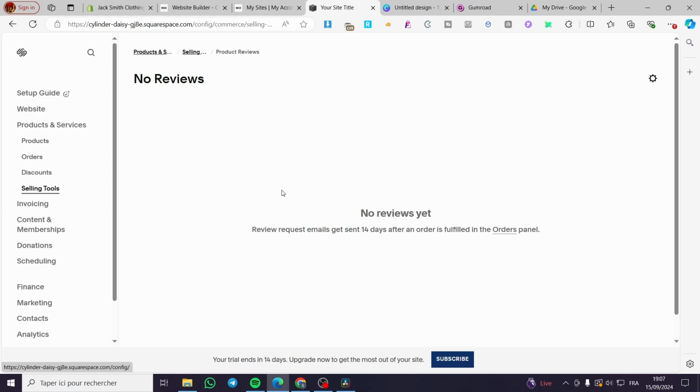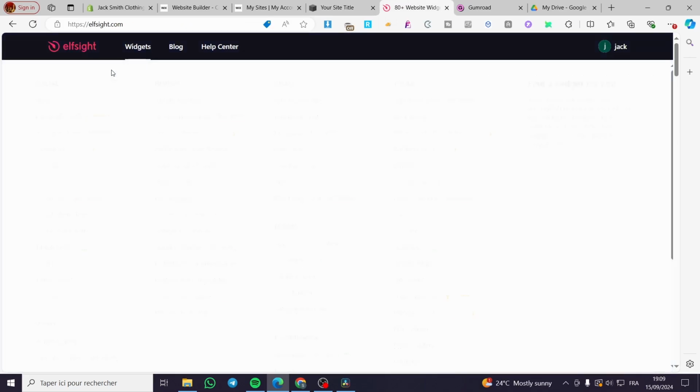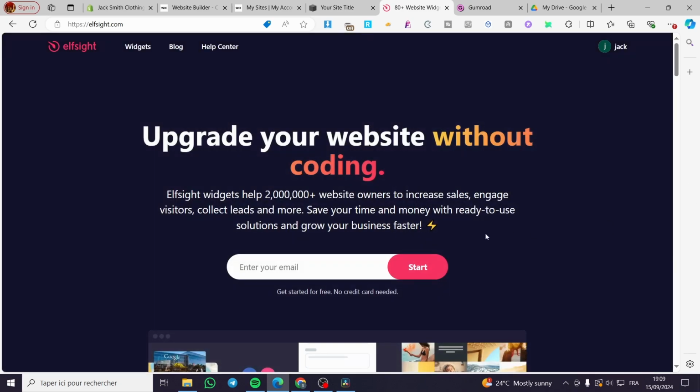How can we do that? We are going to add a widget, and that widget we are going to get from a specific website that can create widgets. That platform is Elfsight. This is the platform that will allow you to create a widget without coding. So we are going to select one of the pre-made widgets, then we are going to make it ours.